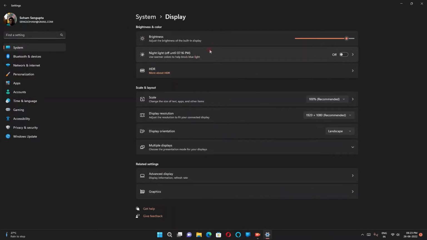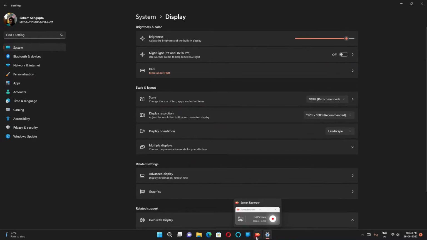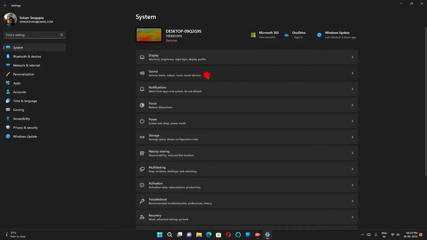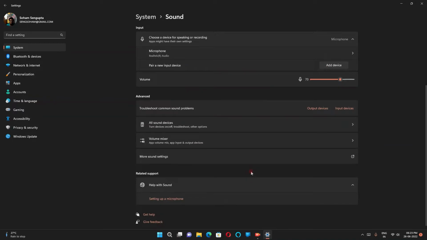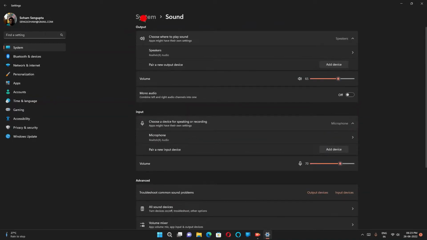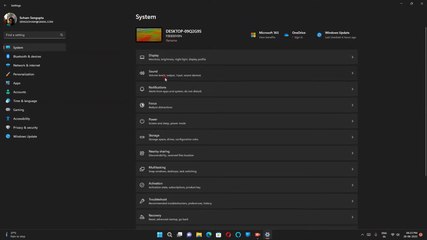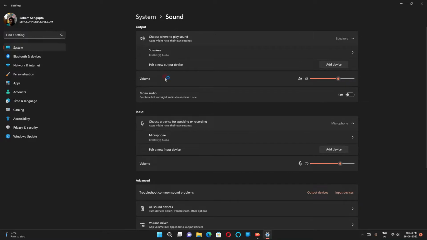This is first of all the display one. Doesn't work. So this is how it will be done. This is how it looks. Next is sound. Here you can pair a lot of audio devices. You can also use the microphone setting as you like. Okay guys, can you hear me?